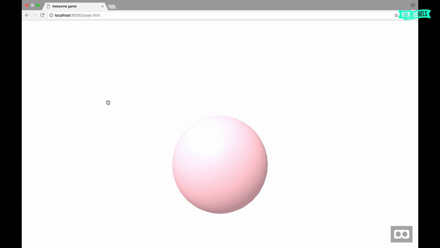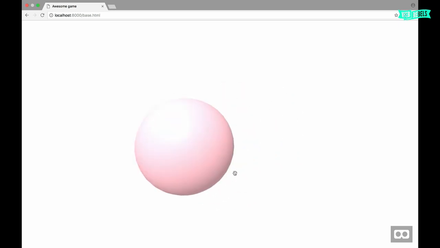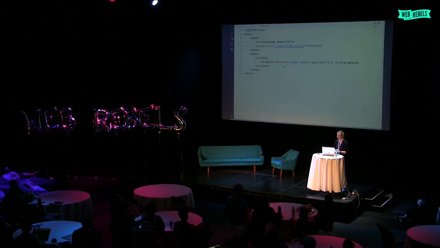I'll reload the page. Ta-da! Okay. Yeah, no, not very exciting. Right? So we have the ball here, and now you can see that we can actually move around. So these are the look controls that come built in. Okay, so we've got this. We're almost done with the game, right? No, not quite. Okay, so let me show you what the game actually looks like.